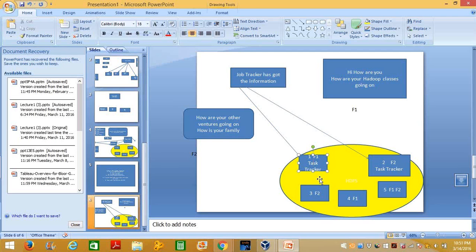One more thing: the task tracker itself is not going to execute F1. Similarly, the task tracker is not going to execute F2. Task tracker internally is going to initiate a process.